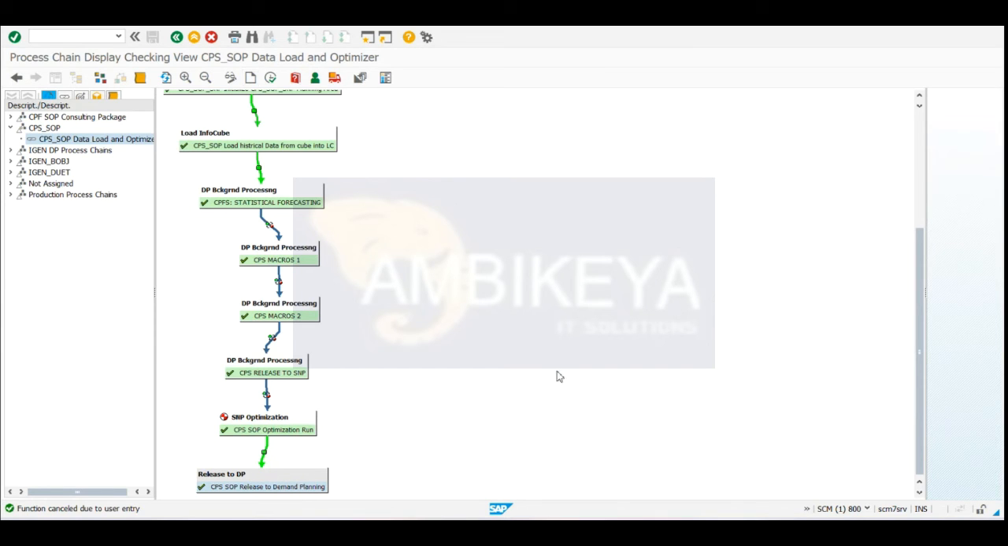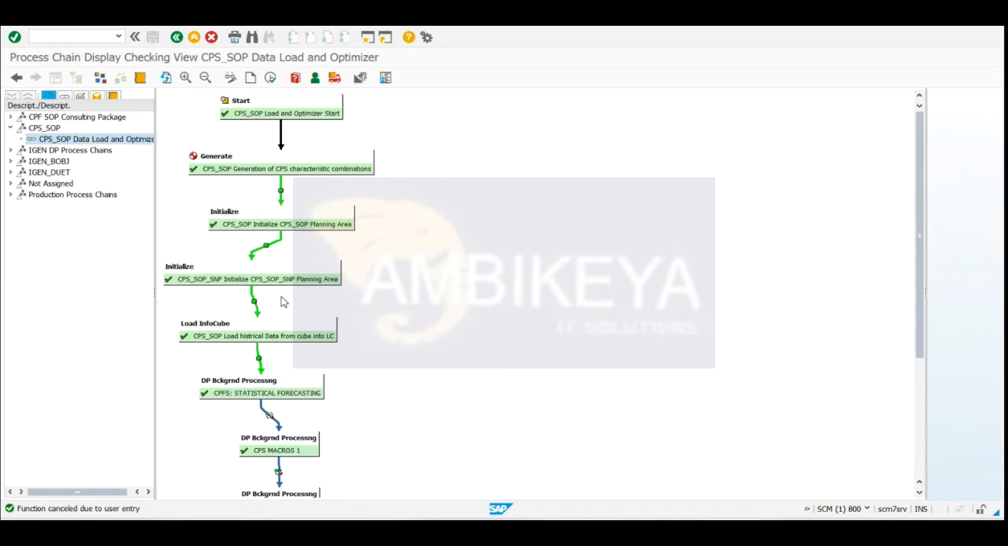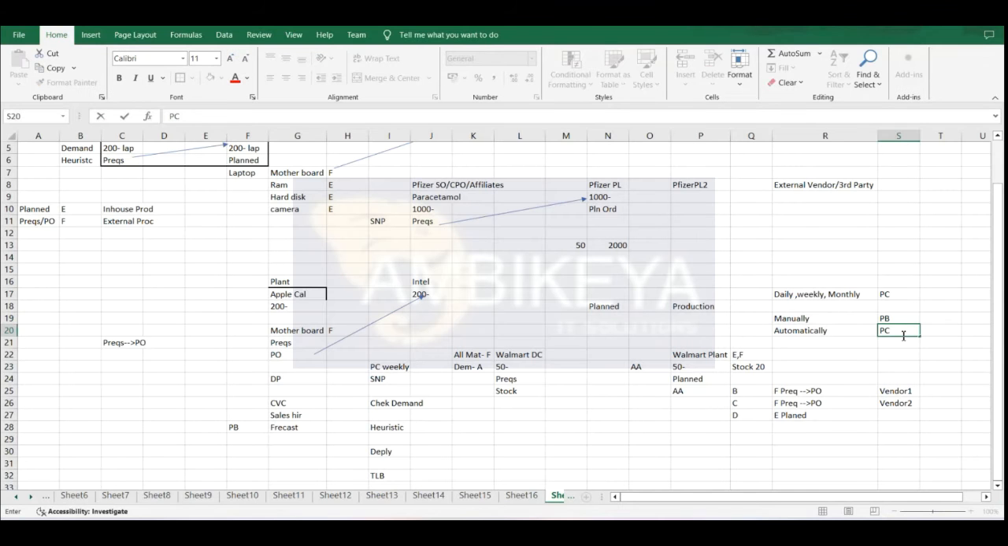Once this process chain runs, all these steps happen in the background. It will save your time and effort every day. You don't have to do it on a daily or weekly basis. If you schedule this process chain daily, it will run daily. If you schedule it weekly, it will run weekly. With the help of a process chain, or manually, we can do it in the planning book.